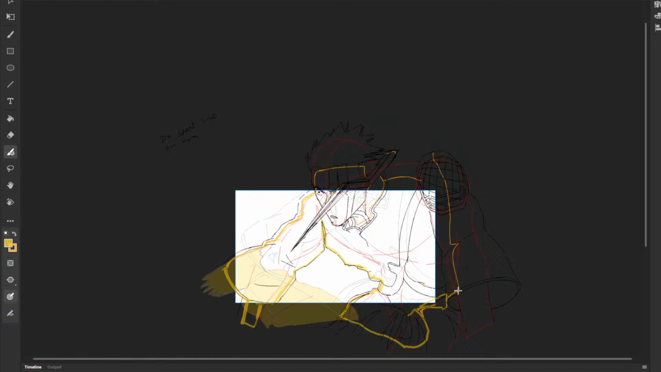Just filling in different blocks so I can get this done quick.